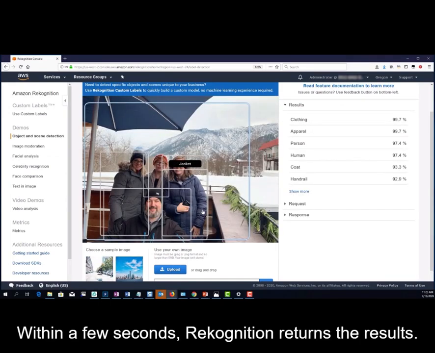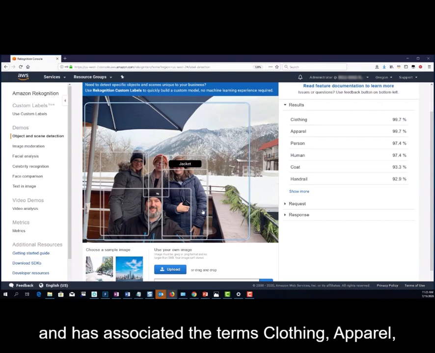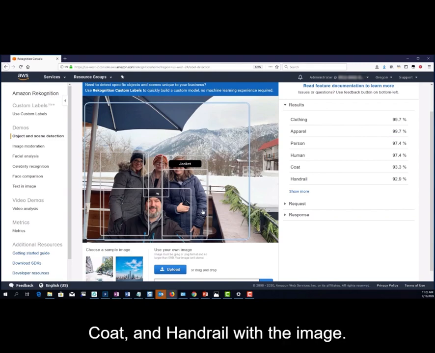Within a few seconds, Rekognition returns the results. You see that it has recognized that the image includes people and has associated the terms clothing, apparel, coat, and handrail with the image.